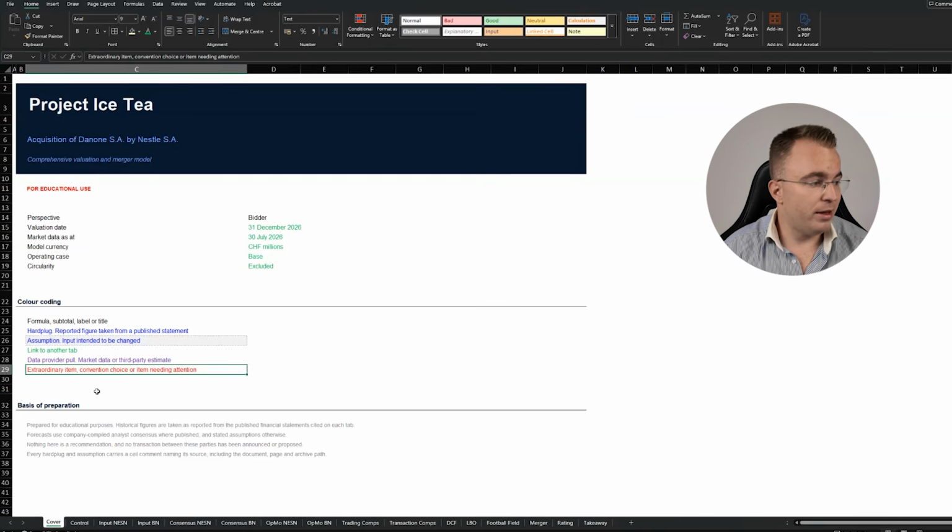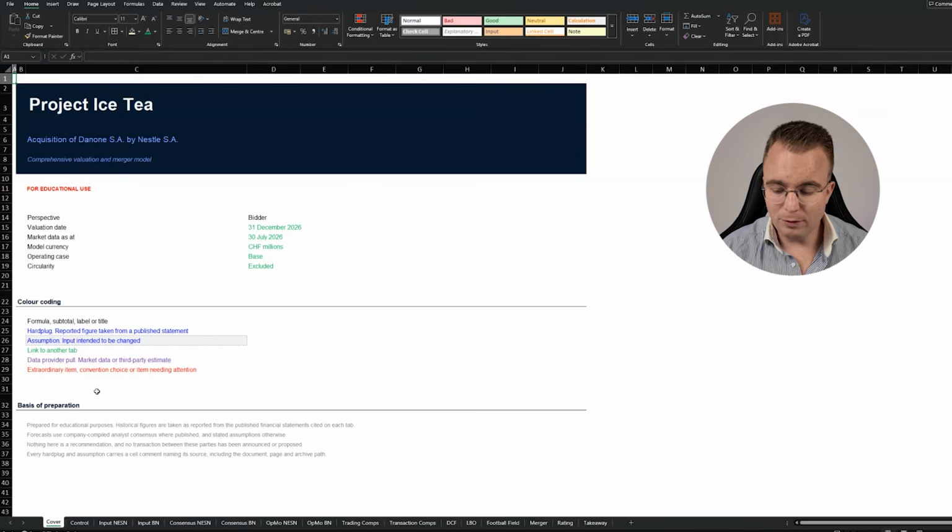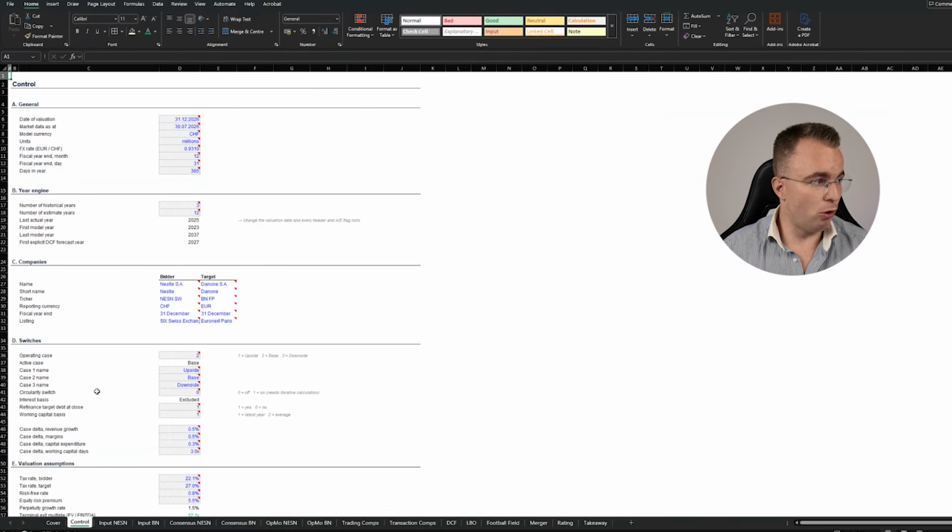Any extraordinary things like that that are not standard, you put in red, just so that they really stand out and scream something's different with that specific cell. That's the cover page. More important is the control tab.